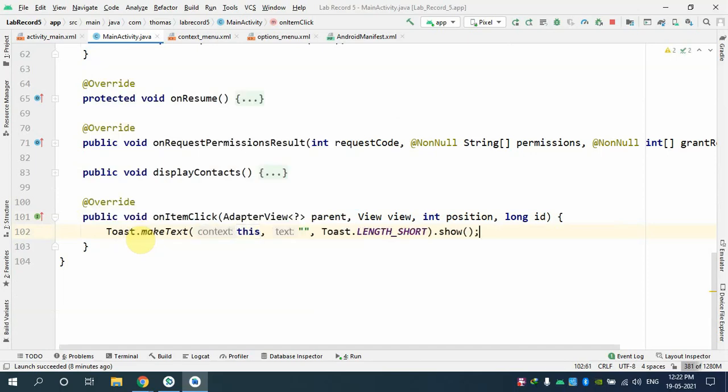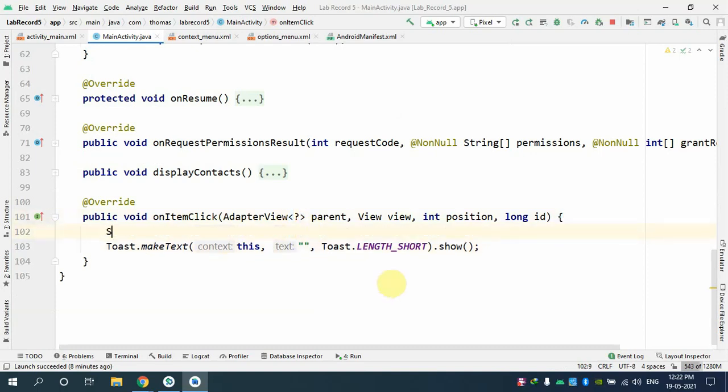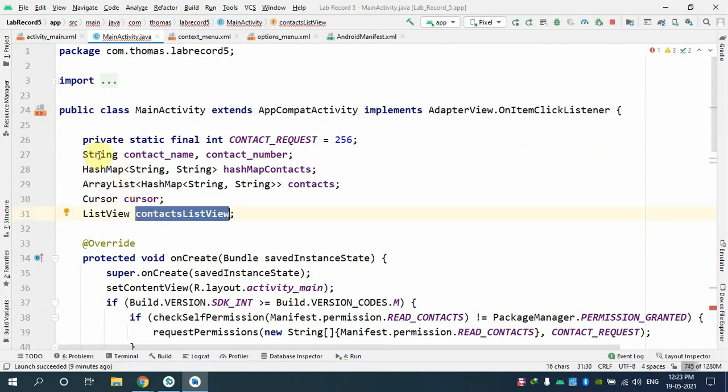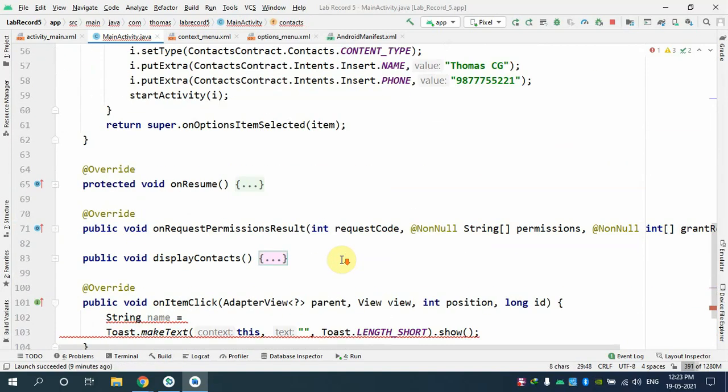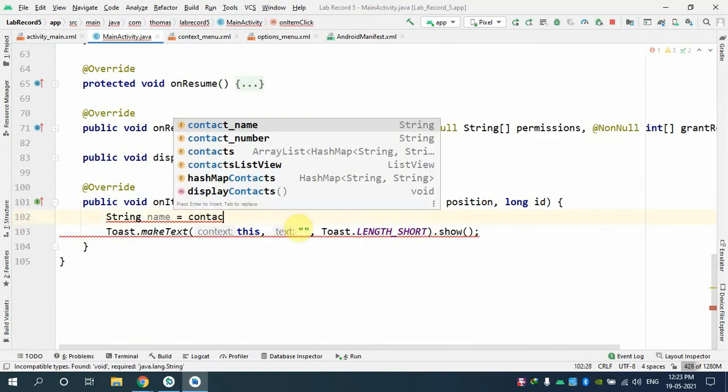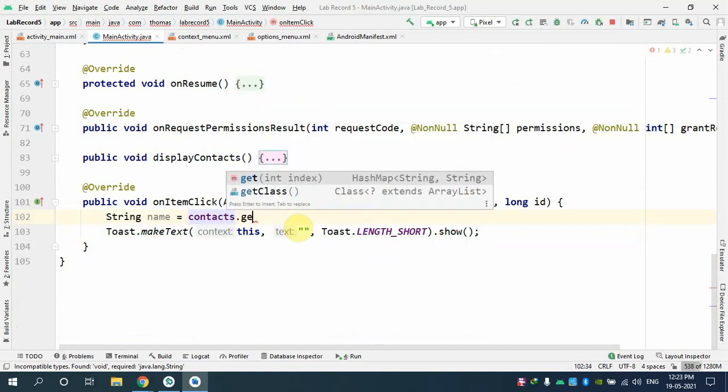I'm going to put a toast saying, you clicked on whom? How do I get whom they clicked on? Before that, let me just create a string name, which is equal to whose name did you click on. I want to find that. I want you to understand this very important thing: the cursor is filled, because the cursor is globally available, as well as the ListView. Contacts is globally available, and it is locally assigned, but the context is already available. So I can directly call contacts, which is the ArrayList, dot get. I hope this is clear what I'm saying.